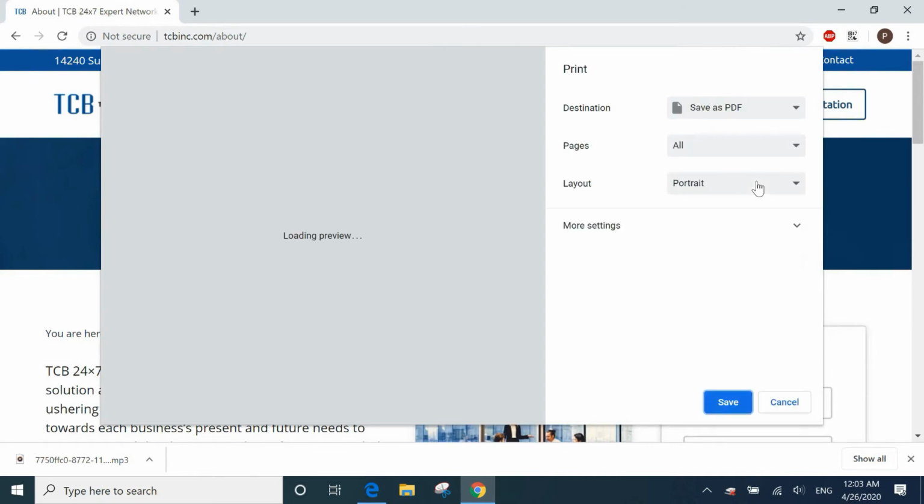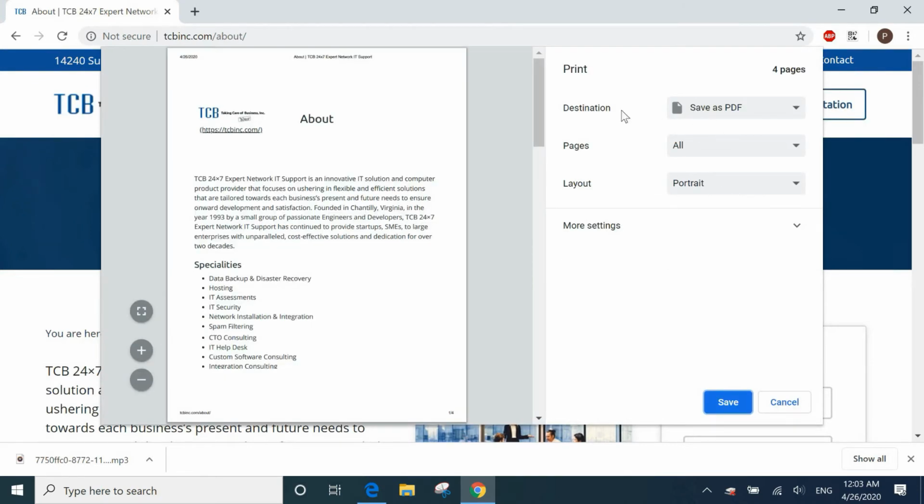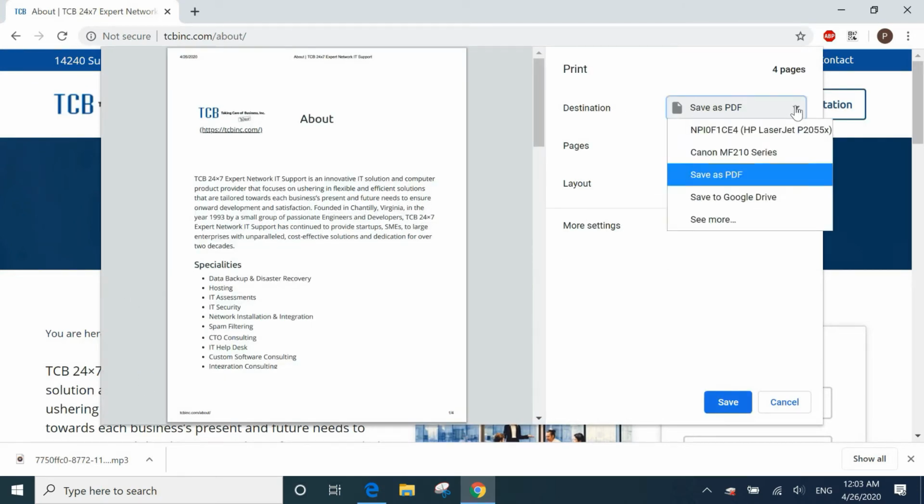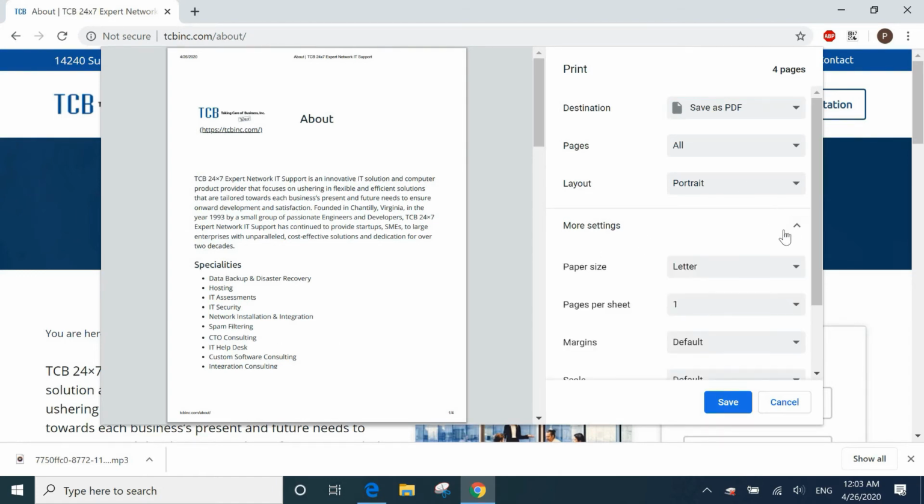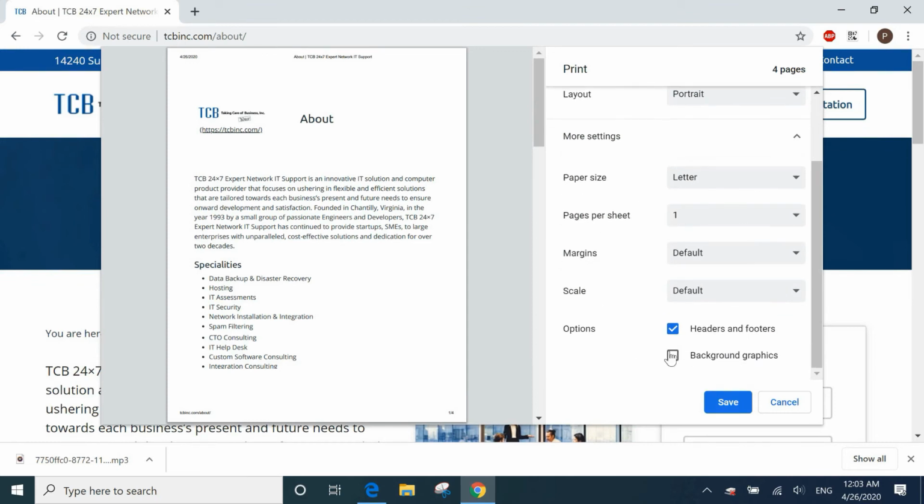Step 2. In the resulting pop-up window, click the down arrow to the right of destination and select Save as PDF in the drop-down menu. You'll see a preview generated in the left pane. Step 3. Click More Settings to change the paper size, scaling, and so on if needed.